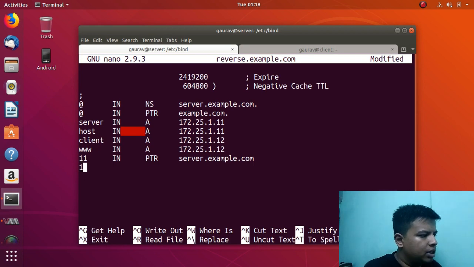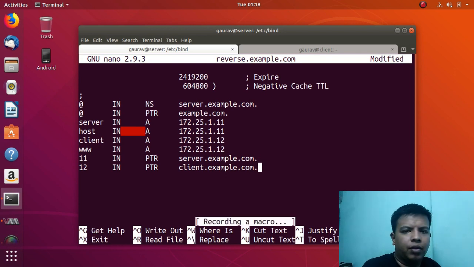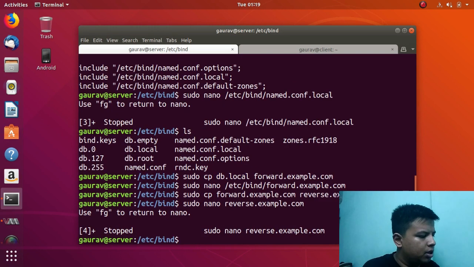And similarly for the client, I'll give the last bit of the client IP address, and then IN is for internet and PTR is for pointer, and then client.example.com. Make sure you give a dot after that. Now I'll just write and quit from this file. The server reverse.example zone configuration is now complete.